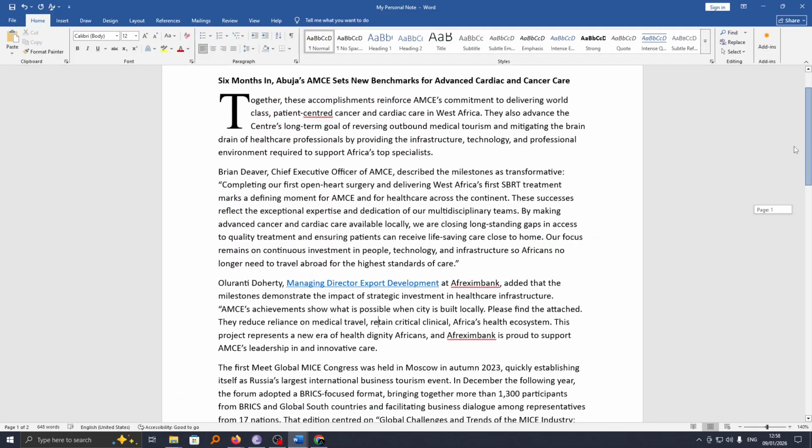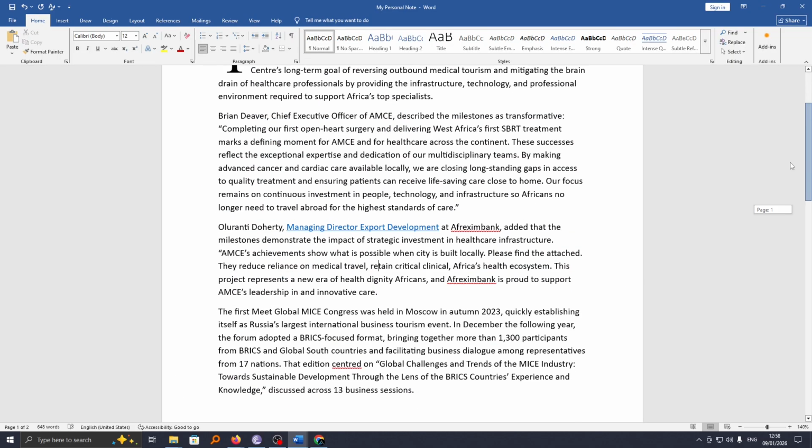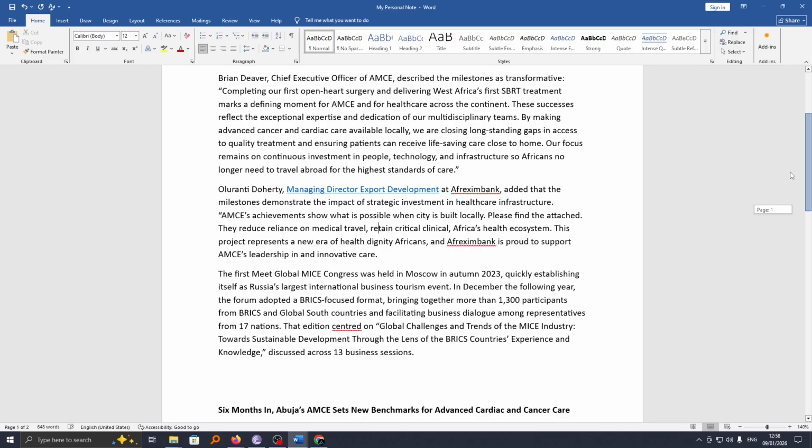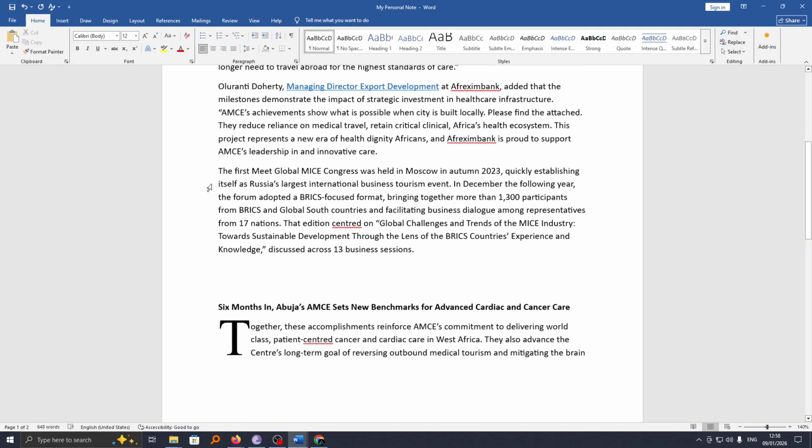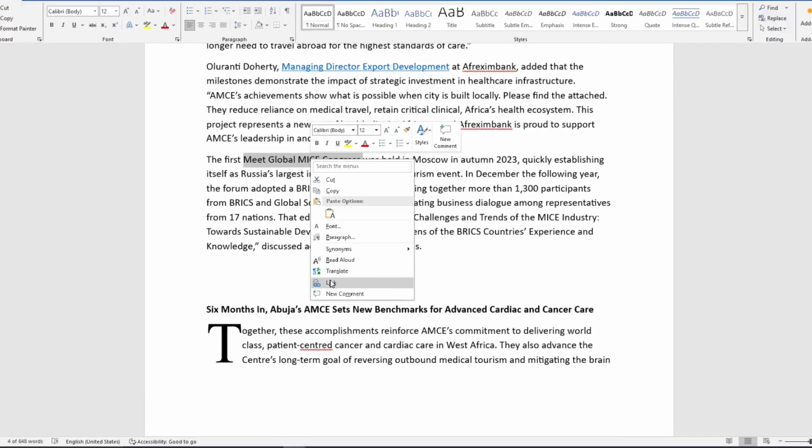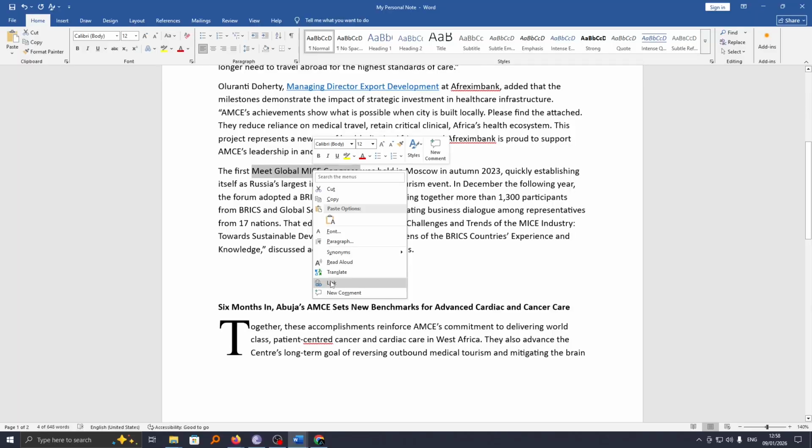To create a hyperlink on our text, you need to go ahead and identify the anchor text for the link to be inserted. For my case, I wish this link to be inserted under Meet Global Mice Congress here. I'll go ahead and highlight it. And once you are done, now you can right click on it and you should see we have this option called link. You can click on it.